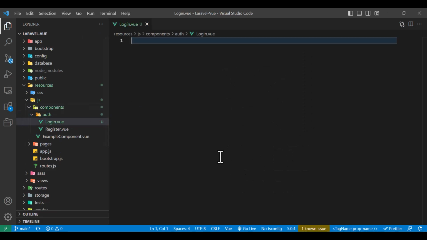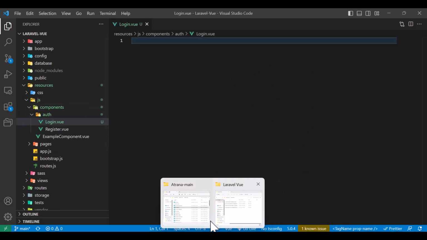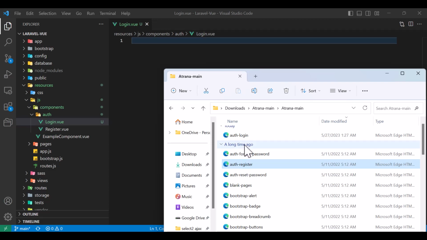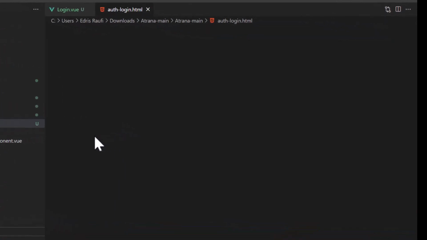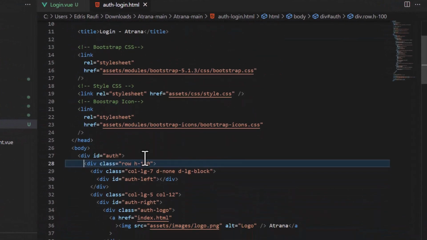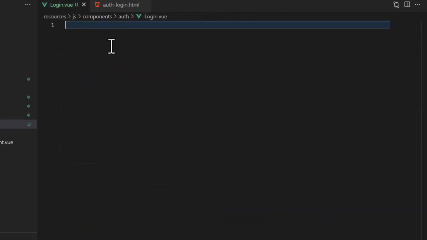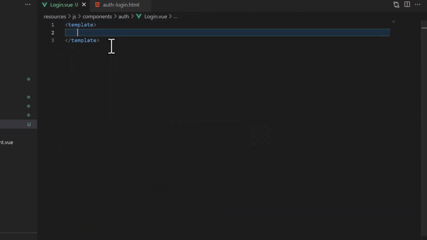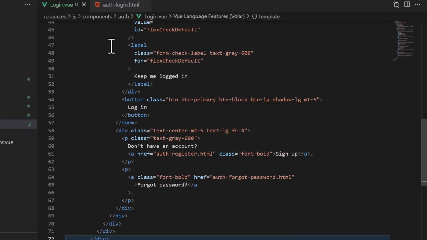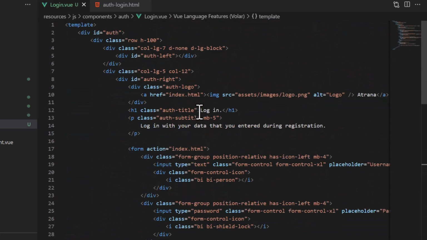And as we did in the previous video, in this video also I am going to bring my Auth login from the template which I have downloaded inside my VS Code and copy everything inside this div with the ID of Auth. So I will copy everything from here, and in here first I will create a template and paste it here.